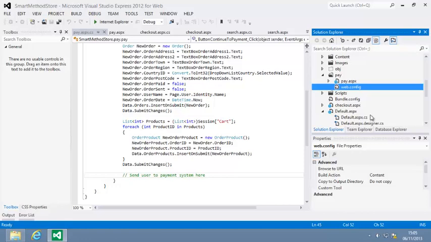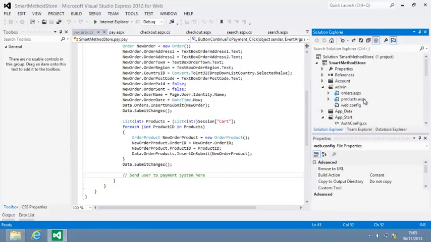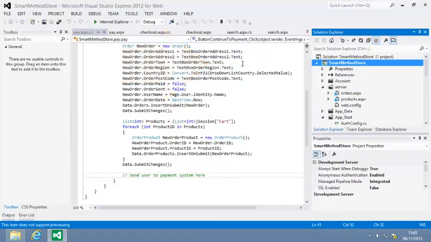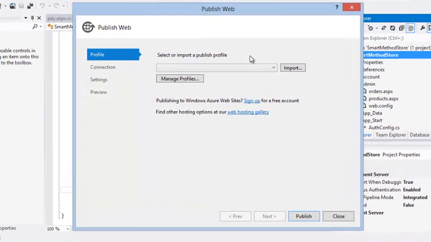Now open the Publish dialog by right-clicking on Smart Method Store in the Solution Explorer and clicking Publish. The Publish dialog appears. Using this dialog, you can publish your site through a variety of methods. Before you can publish your project, you will need to create a new profile. Profiles store publishing settings so that you can easily reuse them later. Click the drop-down menu and click New Profile.